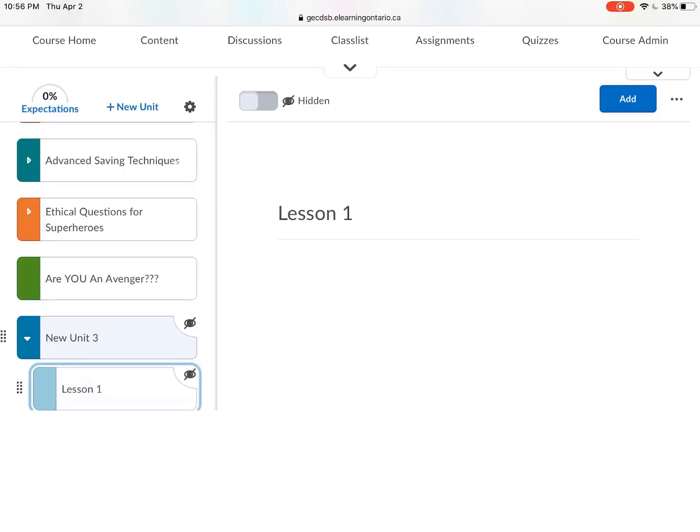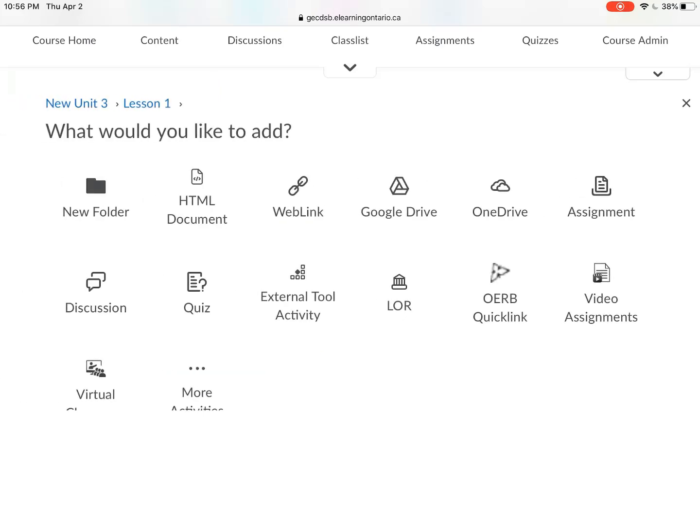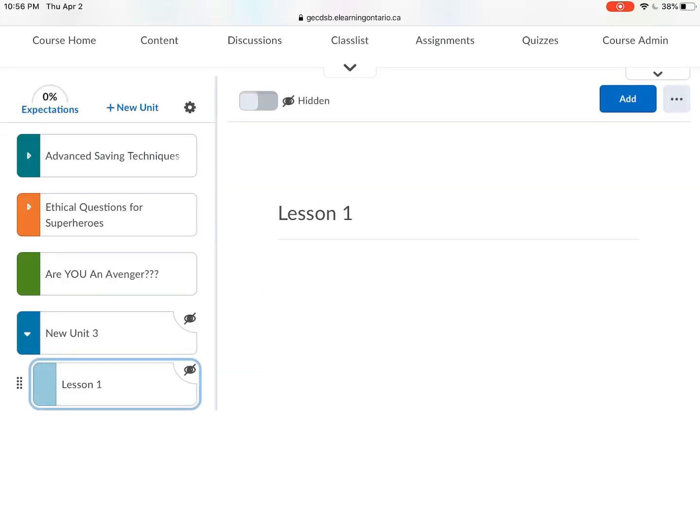And if you have multiple files you want to add inside lesson 1, if we select lesson 1 and then add, now you can add all of those files right in there for lesson 1 instead of just putting them all in the same unit folder. So it's like nested folders here.